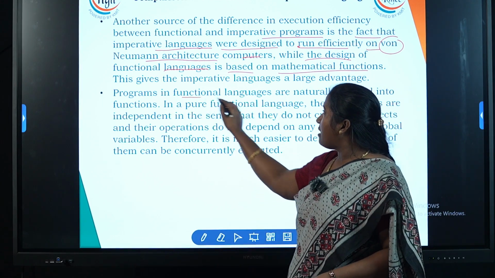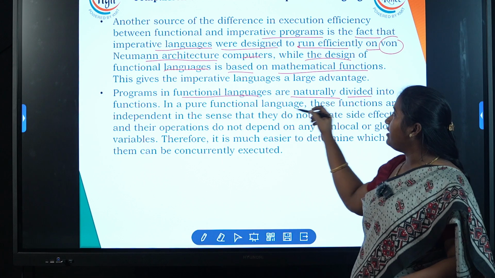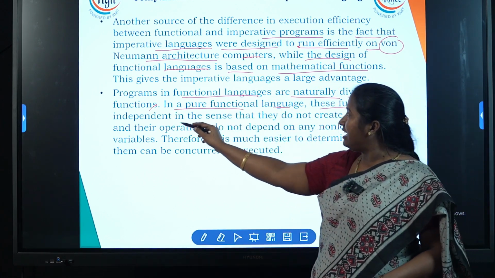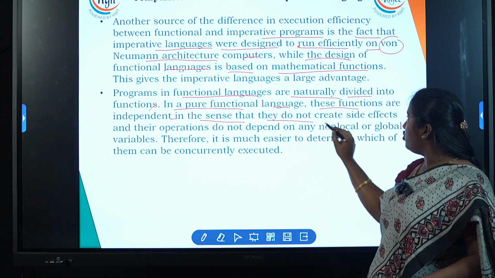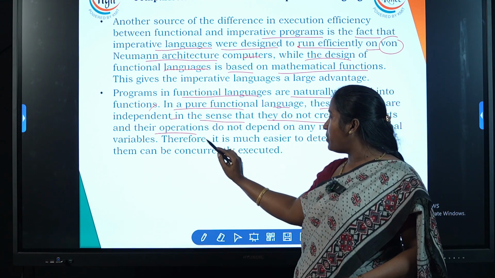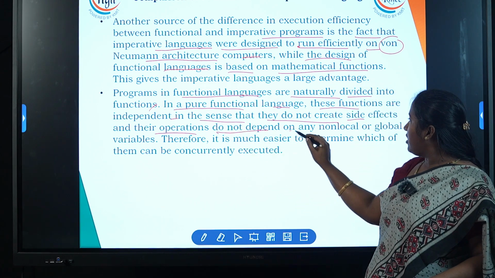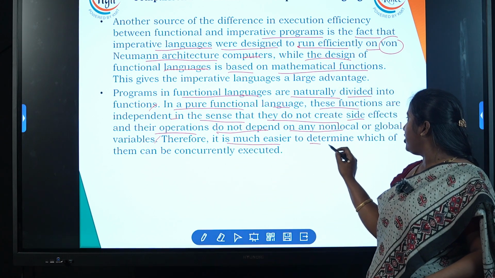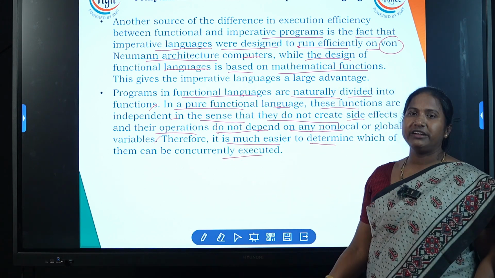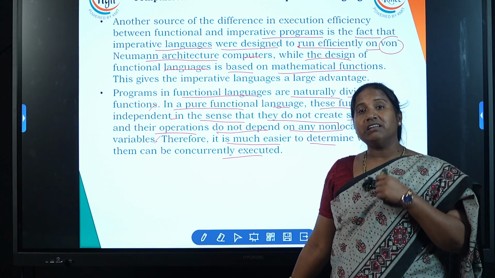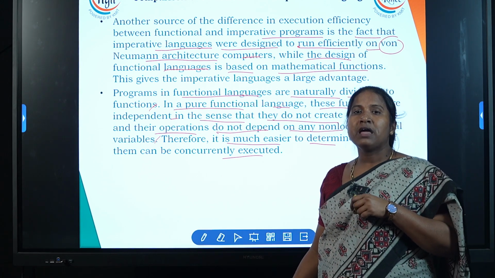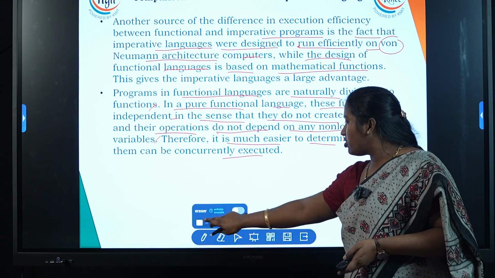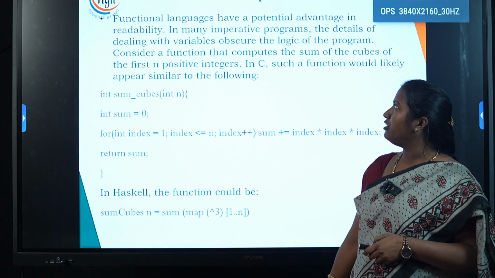And programs in functional languages are naturally divided into functions. In a pure functional language, these functions are independent in the sense that they do not create side effects and their operations do not depend on any non-local or global variables. Therefore, it is much easier to determine which of them can be concurrently executed. This is the other difference you can consider in comparing functional to imperative. So these are the fundamental differences you can notice.